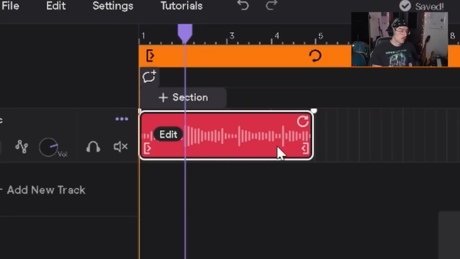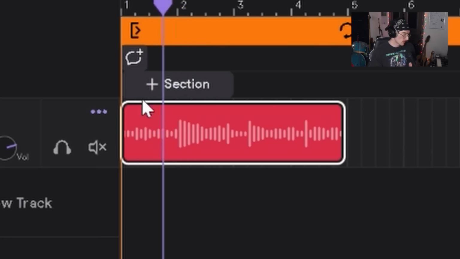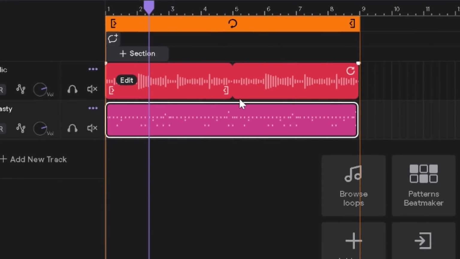Also, I will say the waveform view is not good. Like, this is just not accurate at all. It seems like there's a lot of lag with this one as well. Let's see, drum machines. Smart drummer. The smart drummer essentially just puts drums in there for you, and it just puts some trap drums over this. The drum sounds are also just not good sounding.